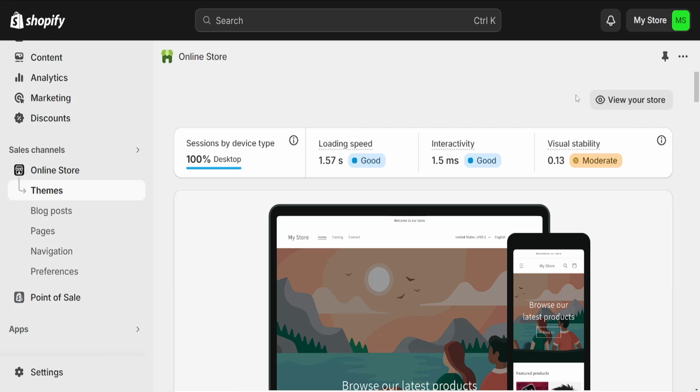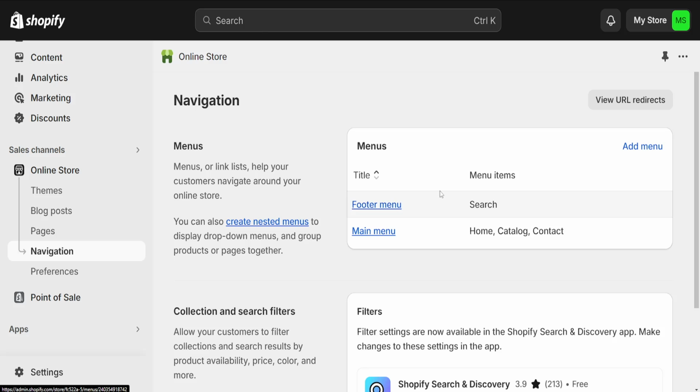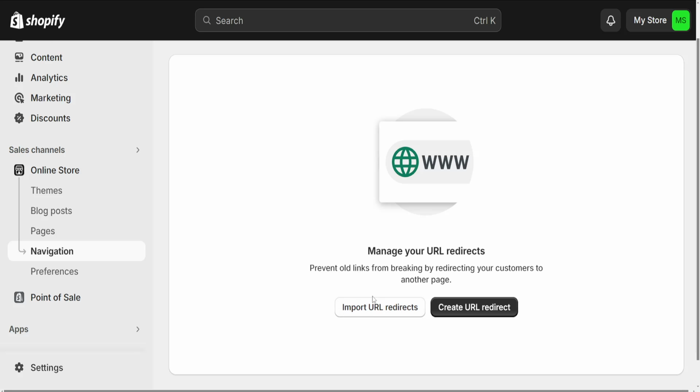So we'll open up this page for the sales channels, and from the left hand side we will simply go to navigation. So from navigation we will see this option for view URL redirects. So if we click on it, then it will show us a list of all of the redirect links which we have created or imported.